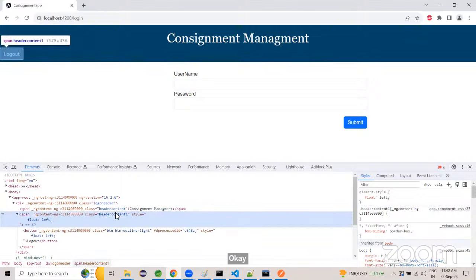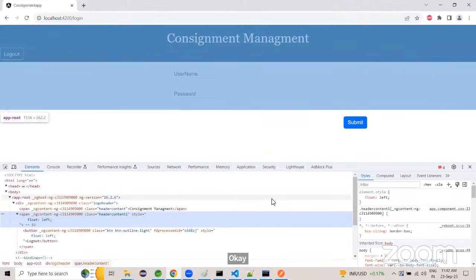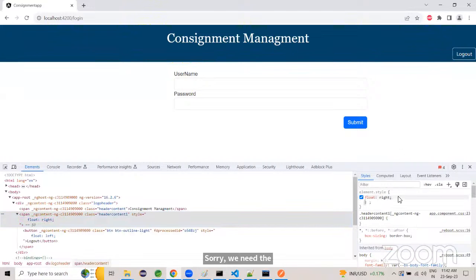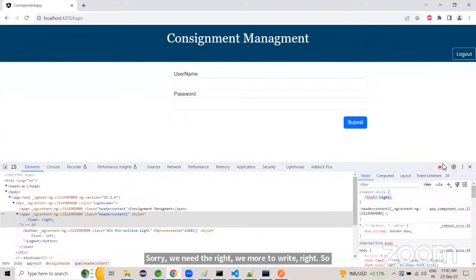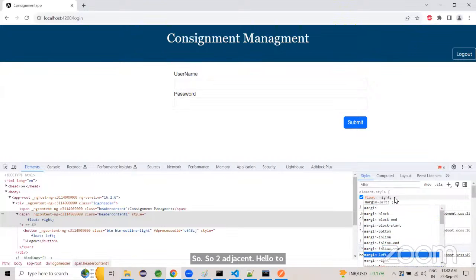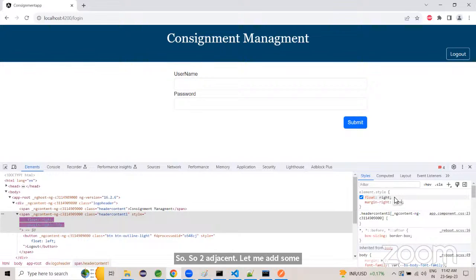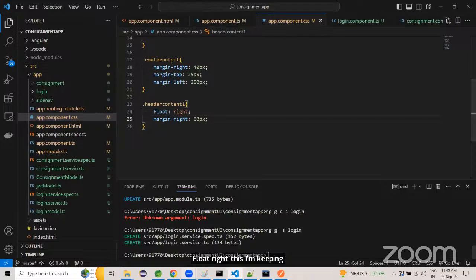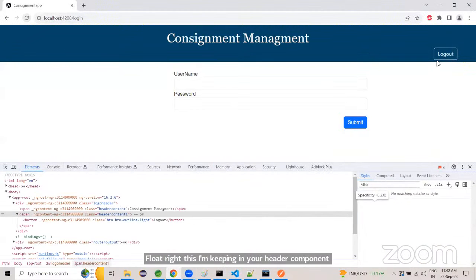Header content one. Sorry, we need it on the right. We move to right, sorry. So right. Yeah. So it's two adjacent. Let me add some margin right. 20 pixel I'm going to add, or you can keep some 50 pixel. Float right, this I'm keeping. In your header component, saving. So this is your logout.